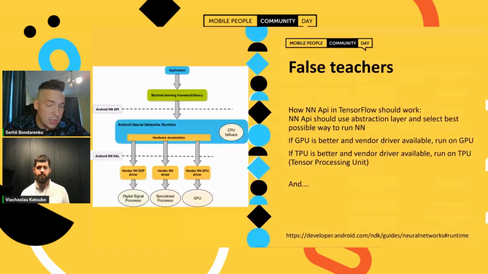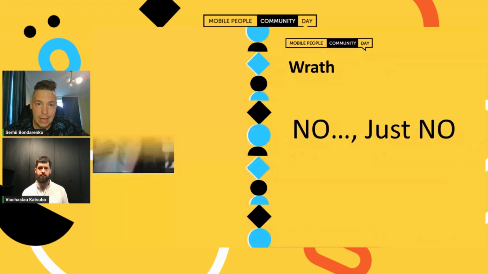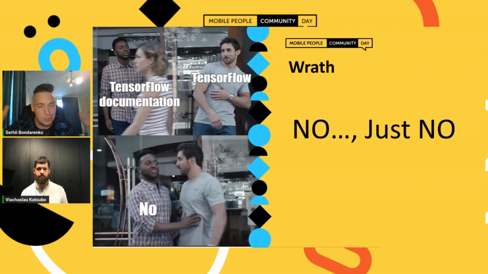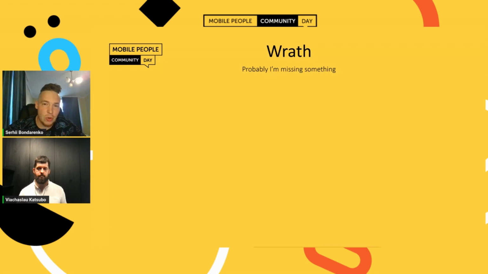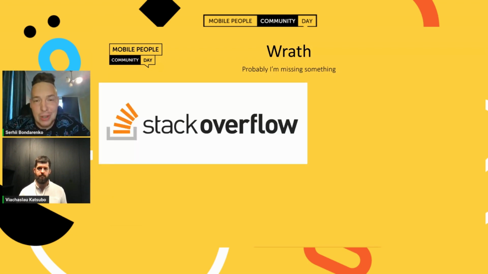For example, on Pixel, it should select the Tensor chip to run the neural network, and on Samsung, it should select the GPU because it would be quicker. So here is how it should work, and no, it's not working this way. At least it wasn't working this way last autumn when we did some research. Just no.